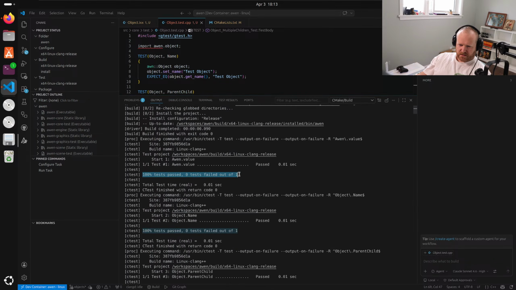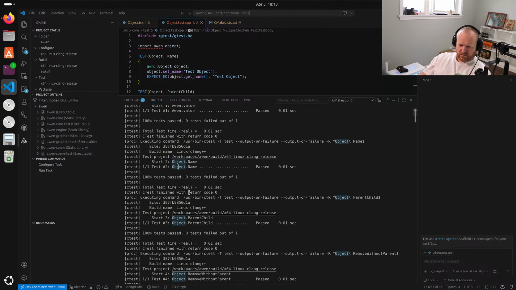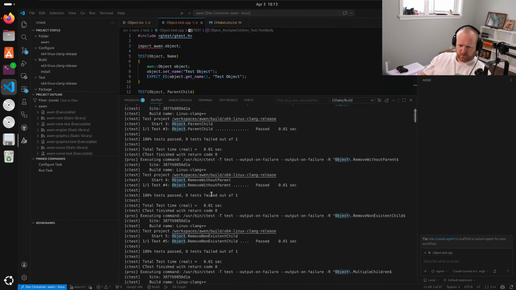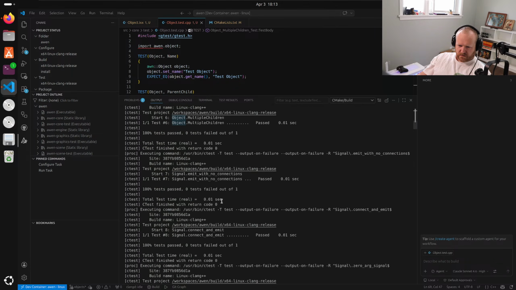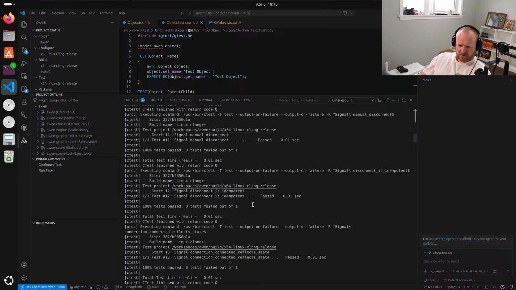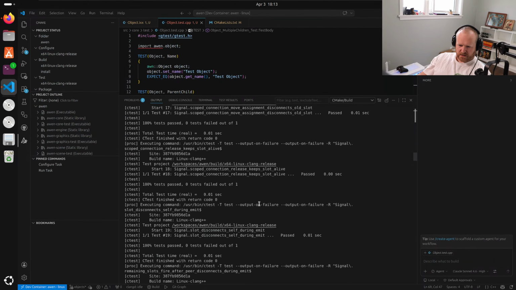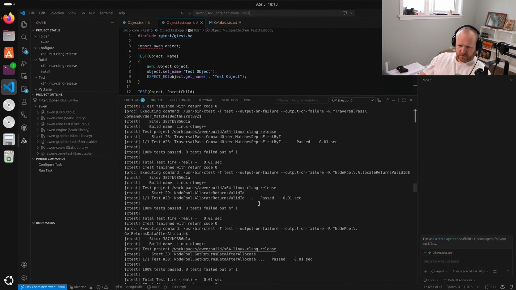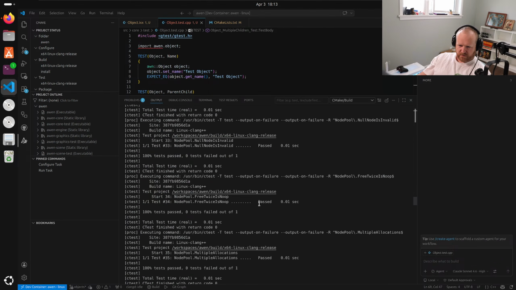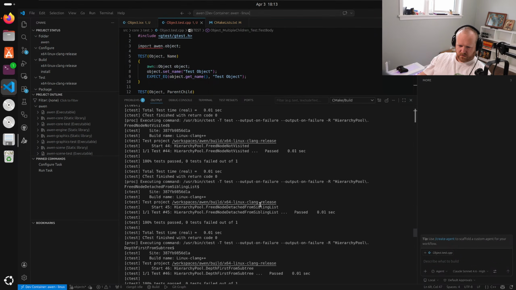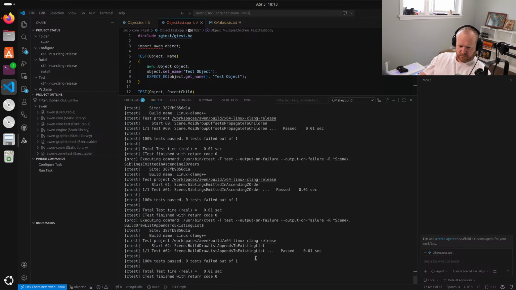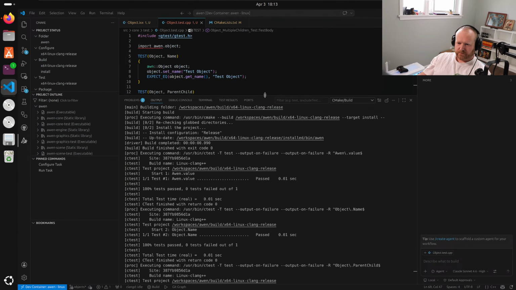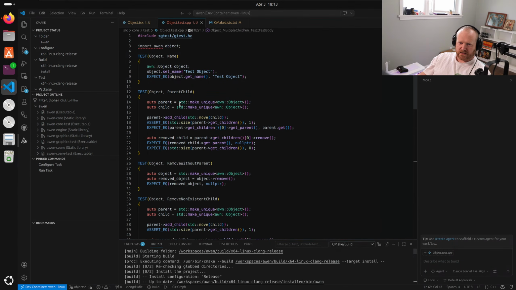100% test pass, 0 tests failed: object name pass, parent child, remove without parent, remove non-existent child. All of this looks fantastic. 0 failed. Cool. Good deal. Okay, so all the tests passed, behaving as expected.